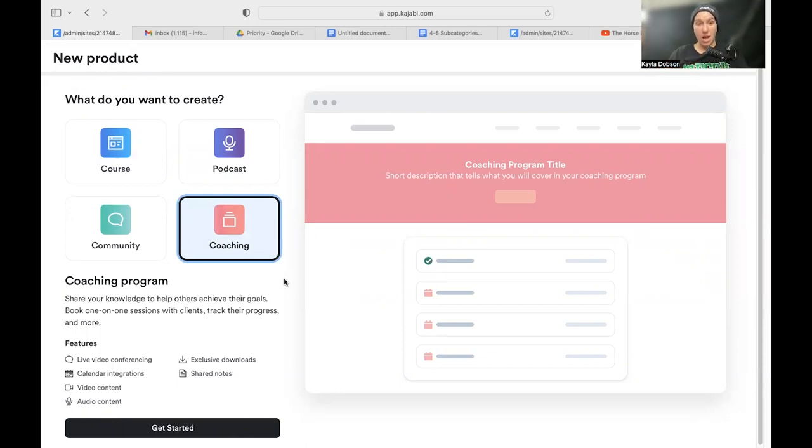And throughout Kajabi, you can plug in your video content. What's really cool is Kajabi has the best video integration. You don't have to go outside of Kajabi to upload your videos. You can do it right on the platform, which is incredible. Same thing goes for the audio.